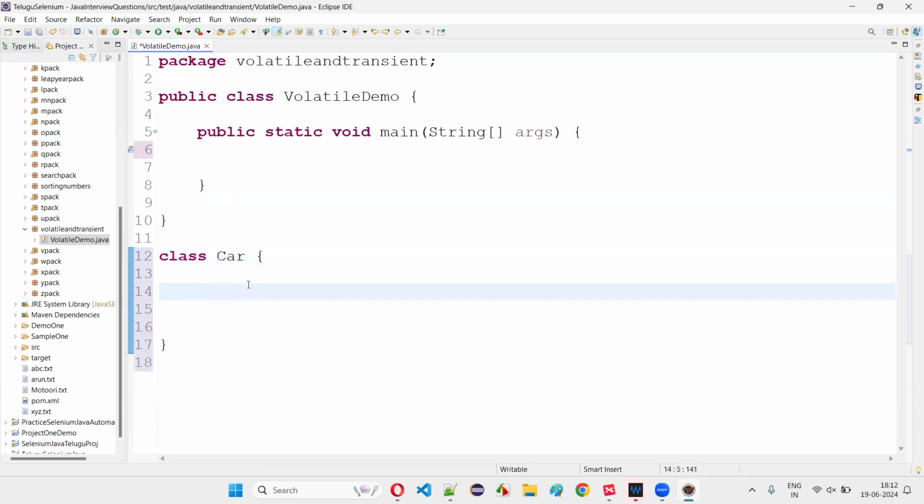Inside this Car class, I'm going to create a variable, guys: private String color. And I'll make this particular variable volatile. Like this, we have to add it, guys.